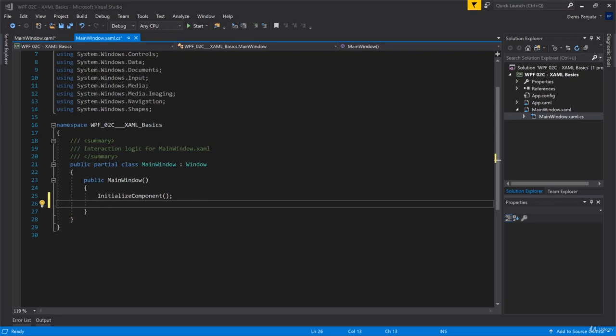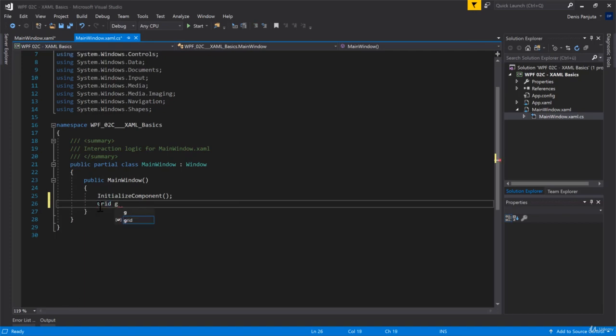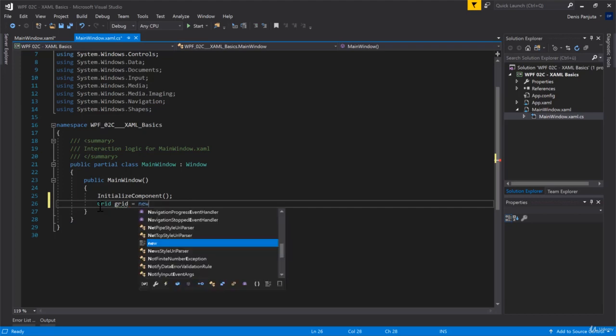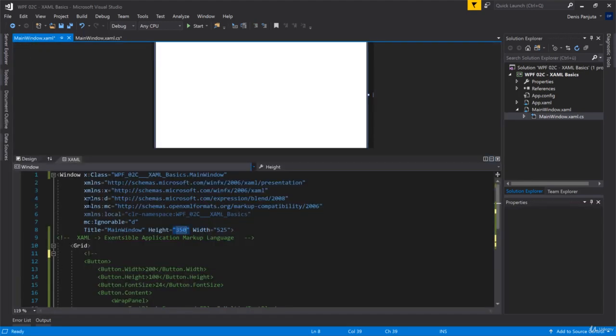So I'm going to show you how to create a button first. So first of all, we need a grid in which we can assign that button. So I'm going to call it grid, which is a new grid. Then I set the content of this to my grid. What that will do is I simply say the main window should have some content, right? As we have seen in the XAML file.